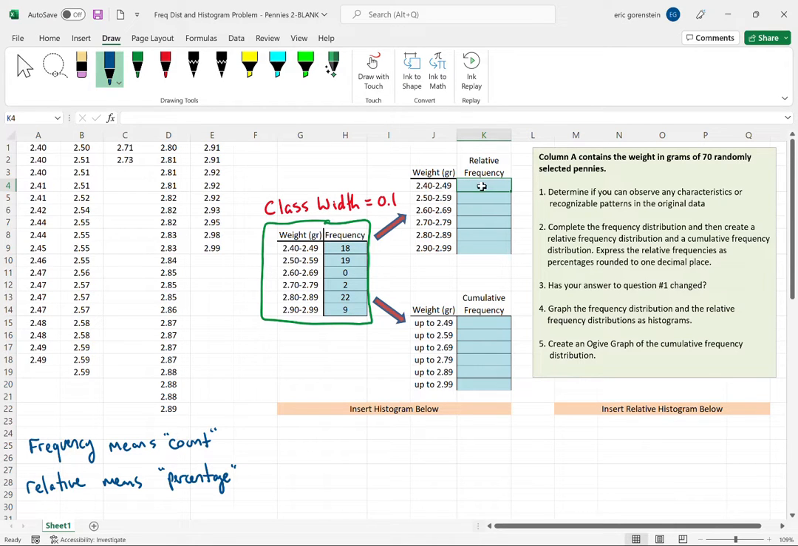So over here in that first blue box, the relative frequency for the first class, I'm going to have Excel calculate the percentage. So I'll type an equal sign, and I want this number in H9 divided by 70. I'm not going to type 18 divided by 70 because if I do that, then on the next cell I have to type in manually 19 divided by 70, and then 0 divided by 70, 2 divided, and so on.